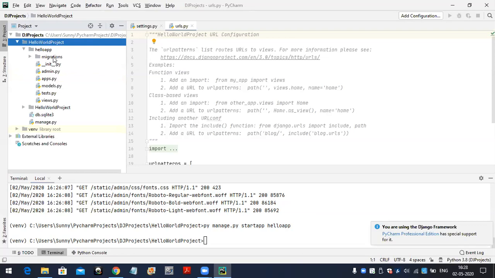What commands do we have to run? The makemigrations command. Whenever you run the makemigrations command, by using your model classes it will create one file inside this migrations folder. If you want to create the tables inside the database, we have to run the makemigrations and migrate commands. Whenever you run makemigrations, one new file will be generated inside this migrations folder. We no need to think about that as of now.